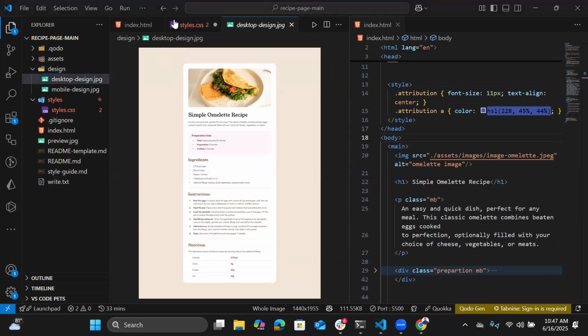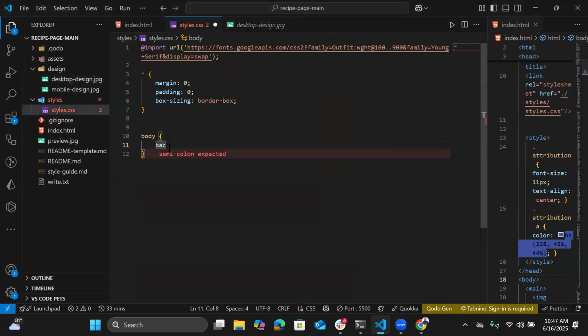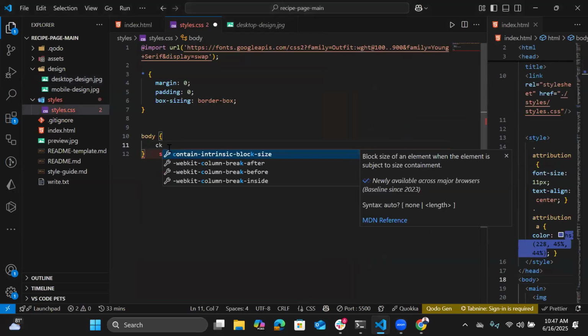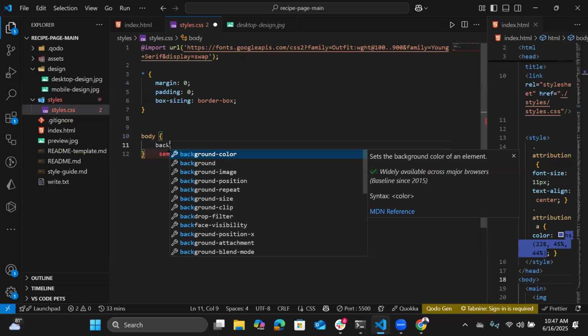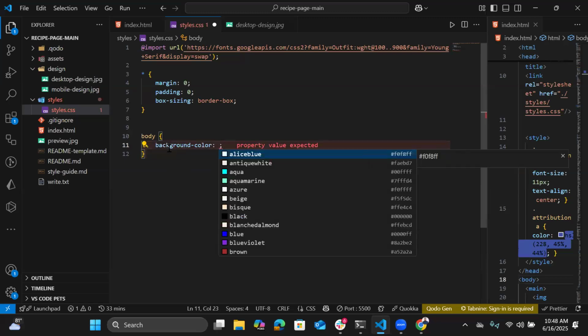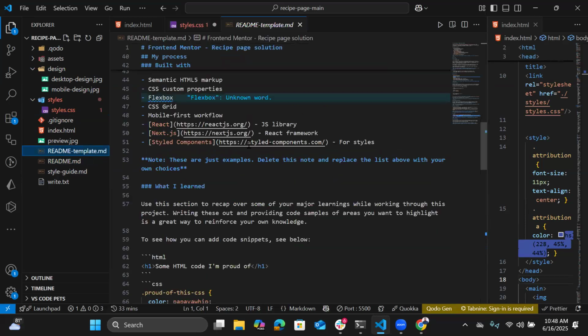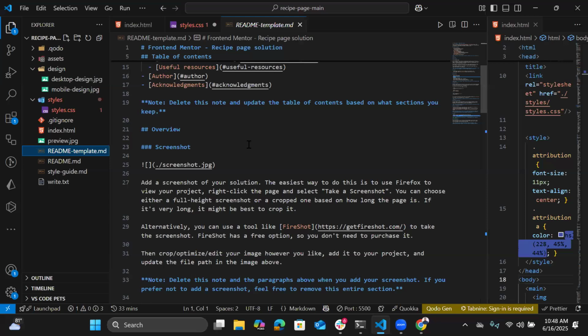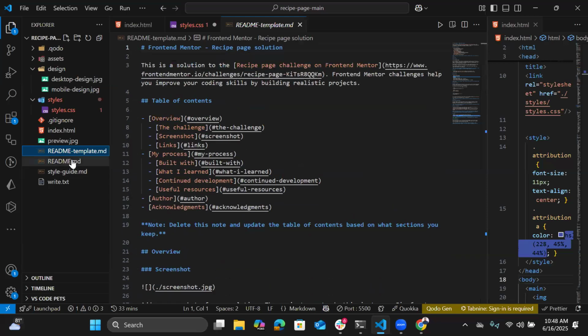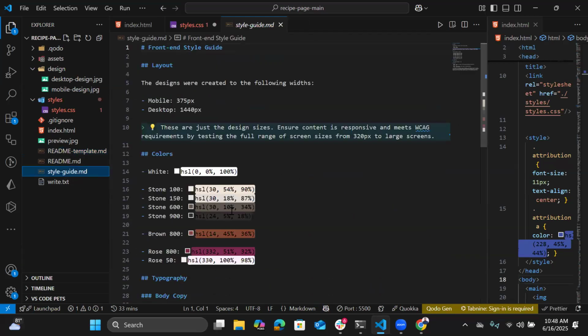So let's continue. I have a background color of, we have our background color right here. So let's go to our template preview. The colors I'll be using have been predefined for us. I think it is the style guide. In our style guide, we have our colors. So I'll be using this. I'll just copy this.